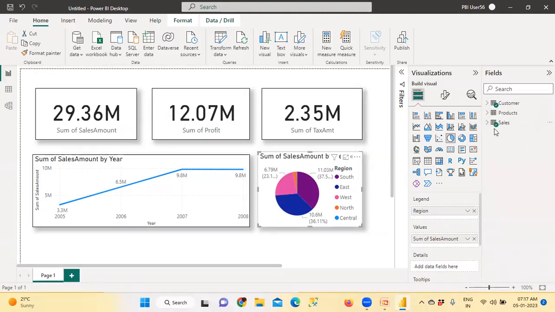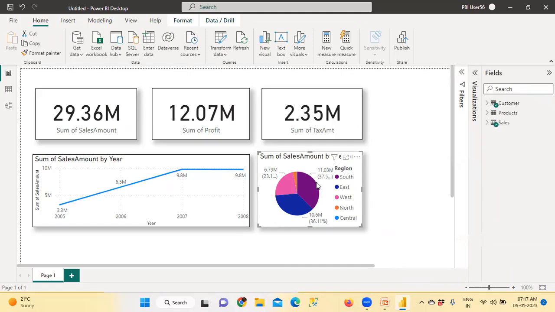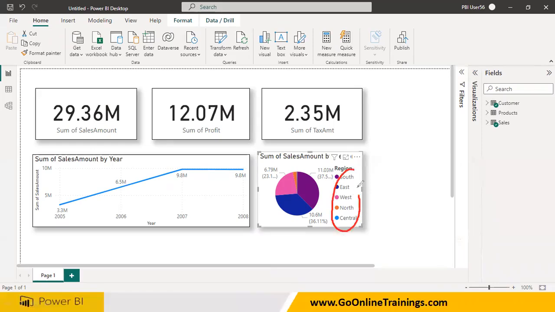Now you are going to be clearly saying, so these are the regions I have: south, east, west, north. But I don't want to have these names separately. I wanted to have the south here, the east here, the west here, like that. I wanted to show the data on top of that only.